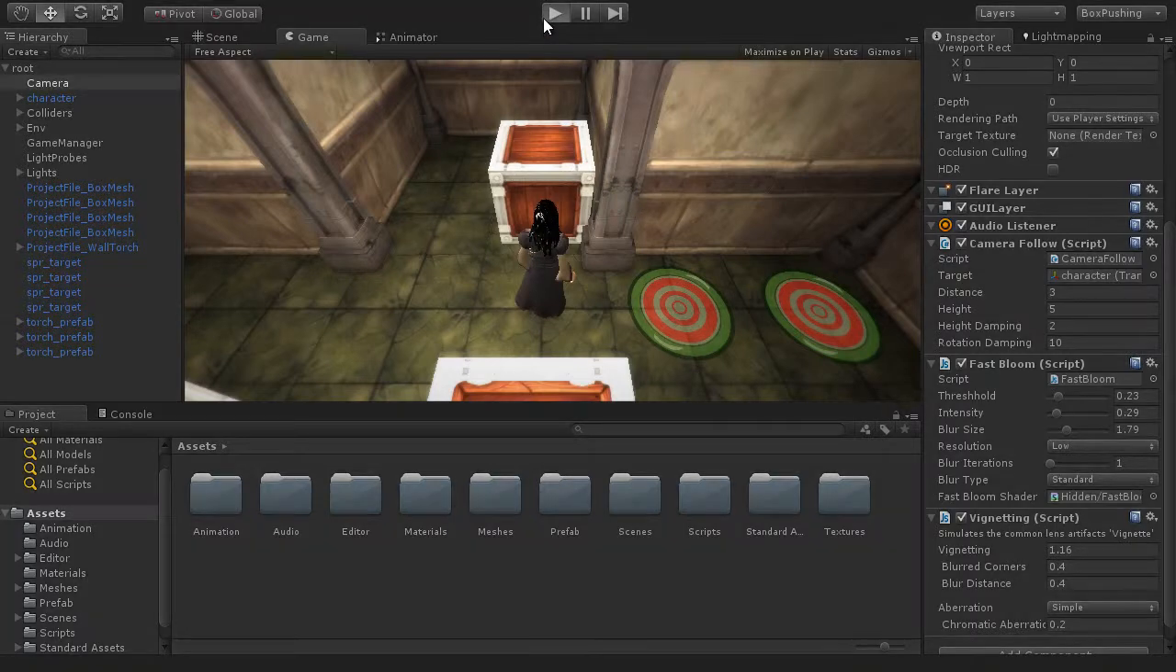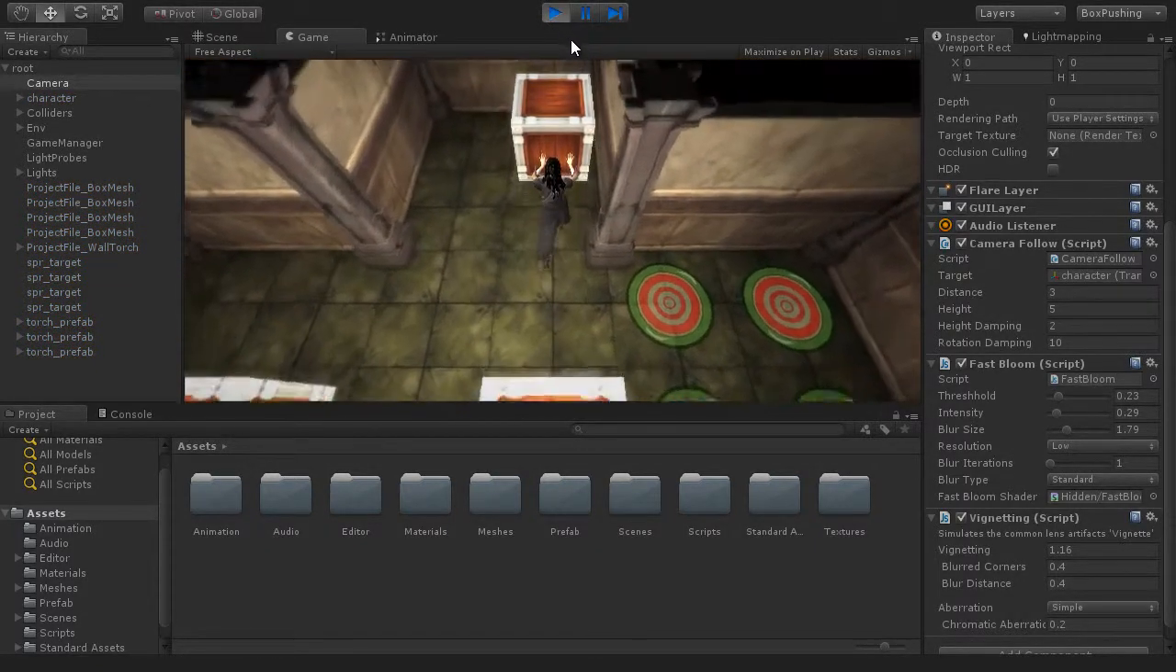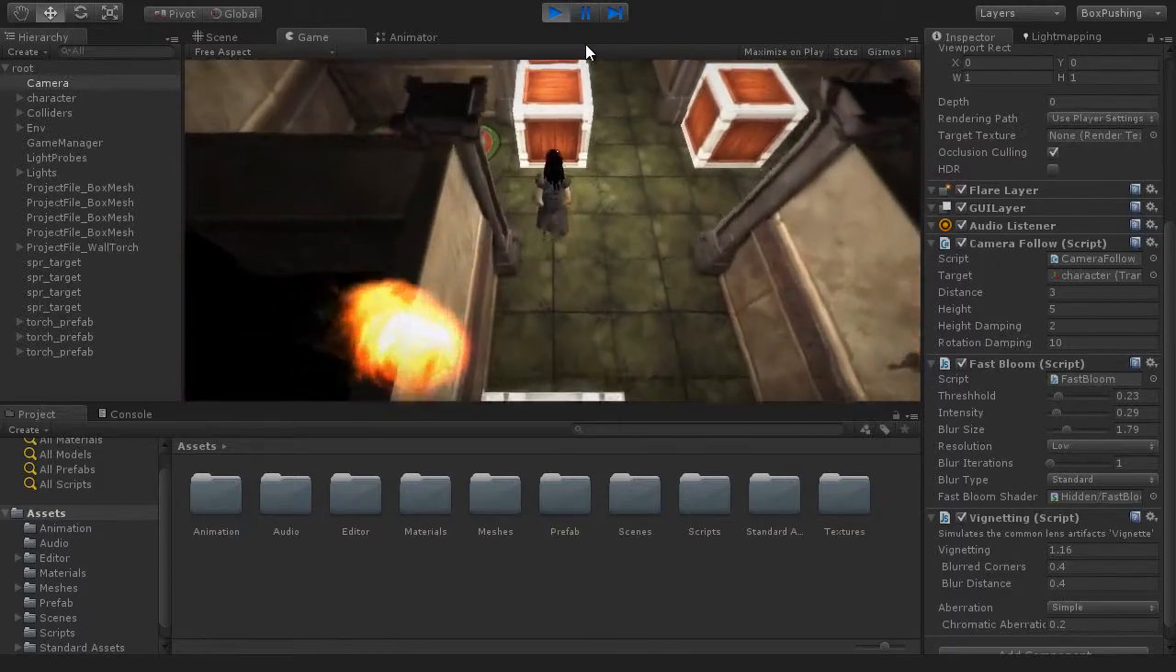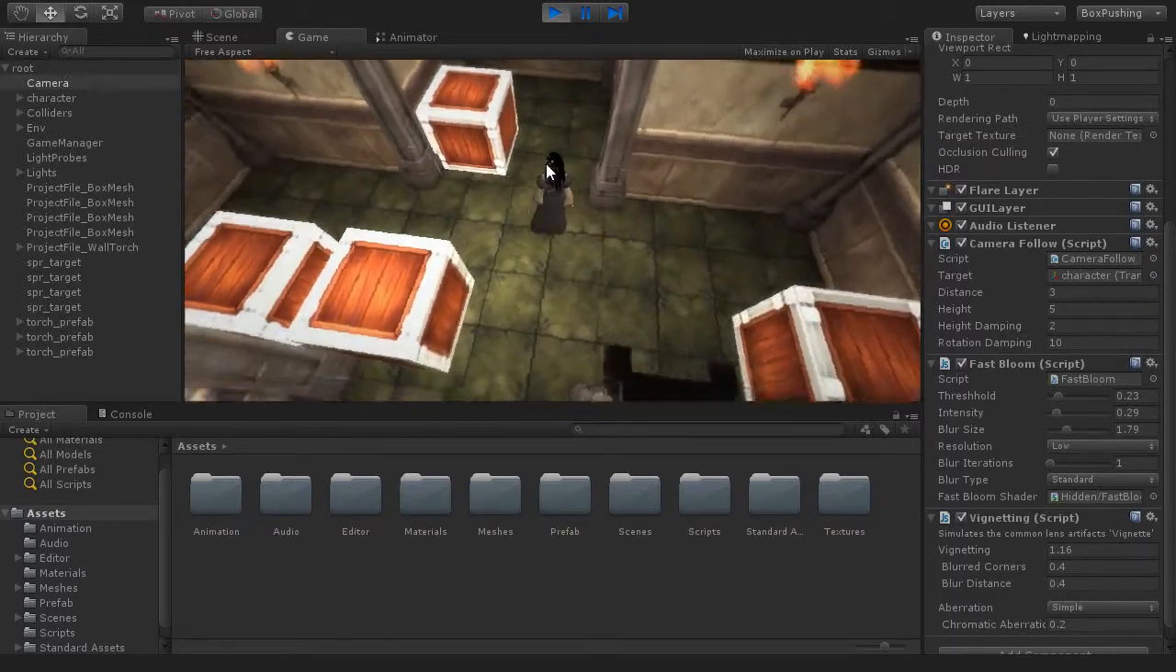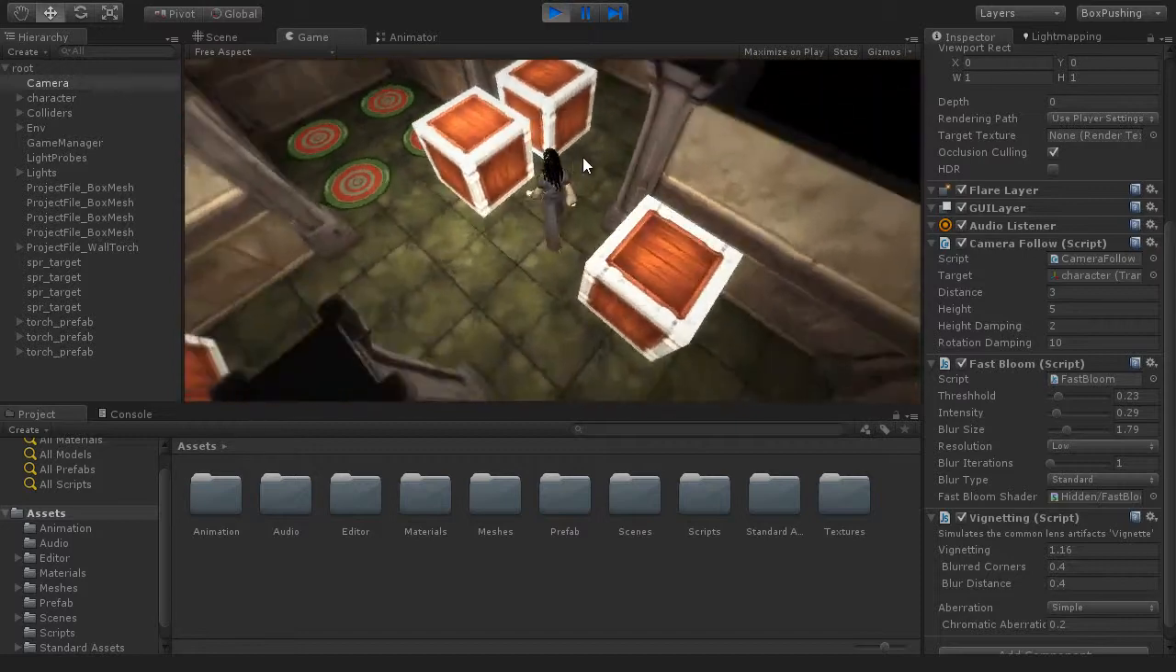So I'm going to press play on the toolbar, and I think that with our image effects, this is now looking quite good. Yeah, I like how this is looking. The effects really make these colors pop and stand out.